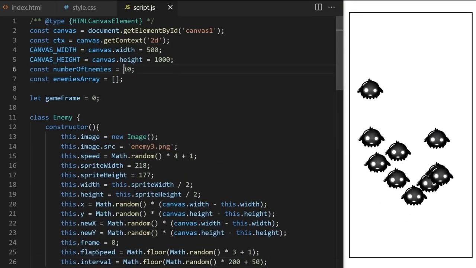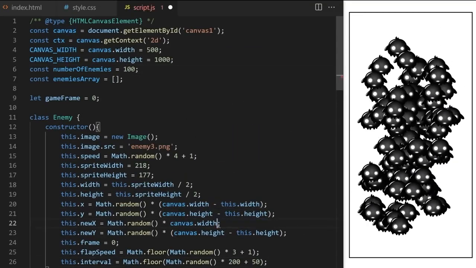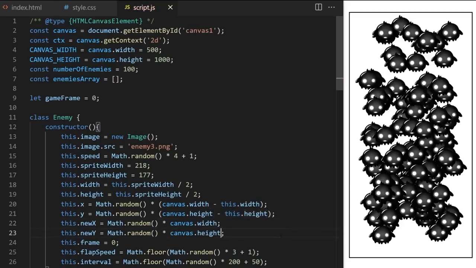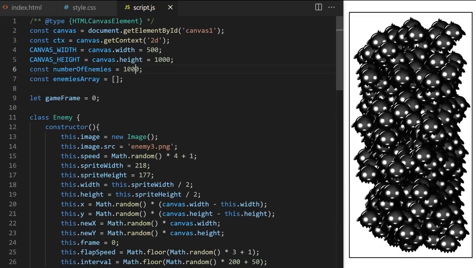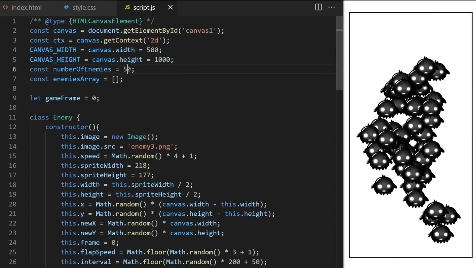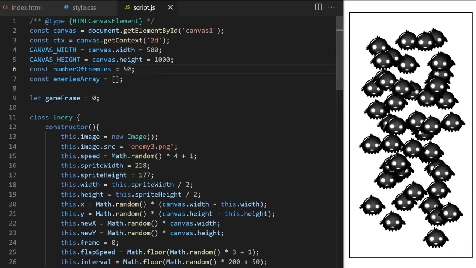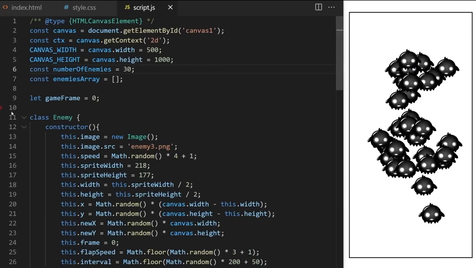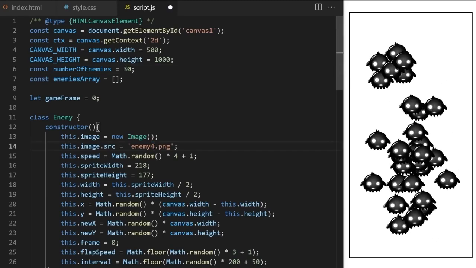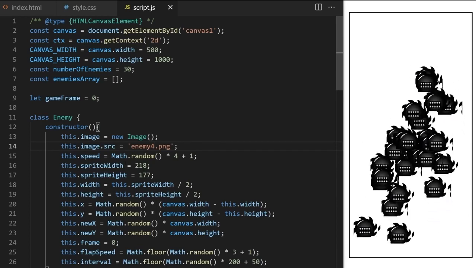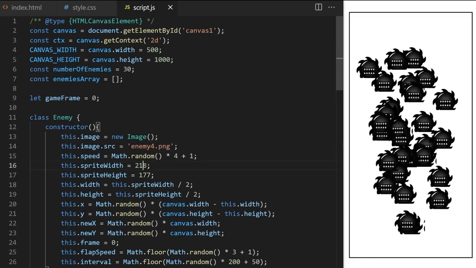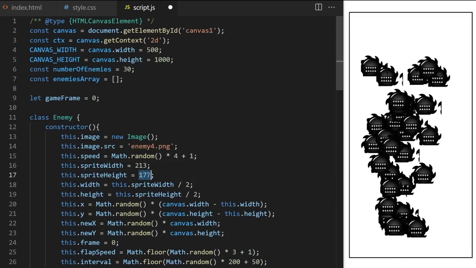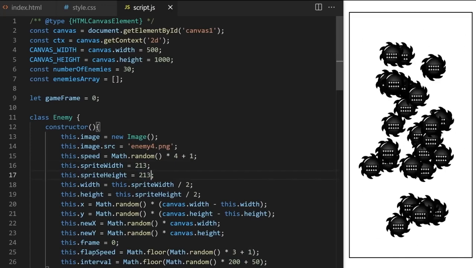I can add more enemies on line 6. It kinda looks like a swarm of mosquitoes. I also need to swap enemy sprite sheet to keep up with tradition. I will use enemy4.png here. I look at my sprite sheet and width and height is 213 pixels this time.